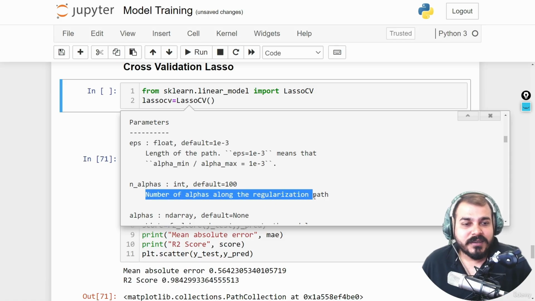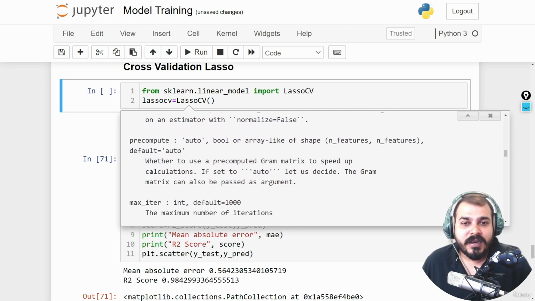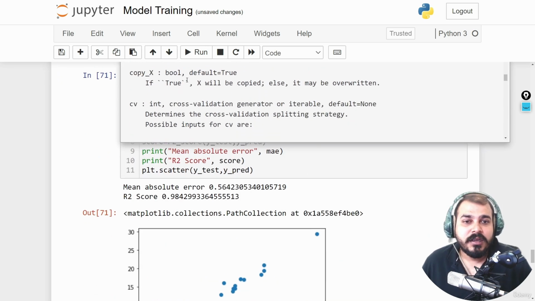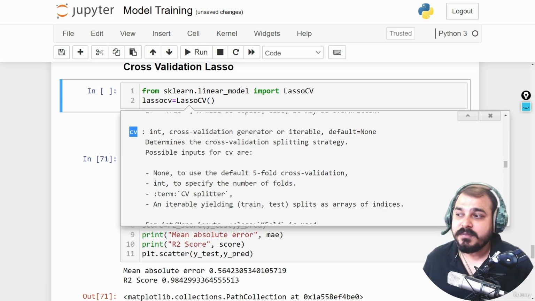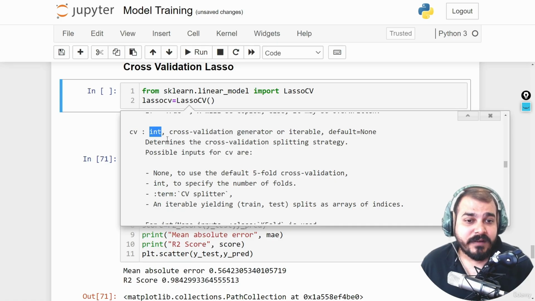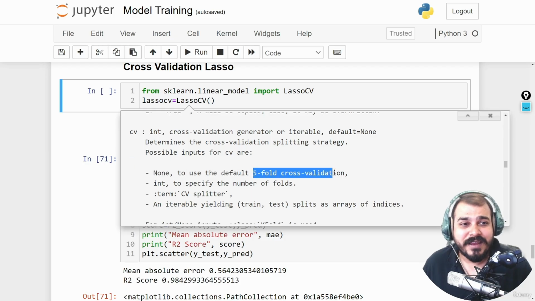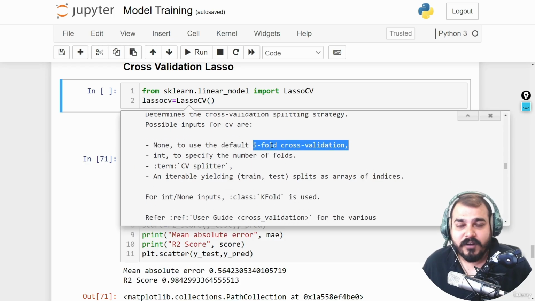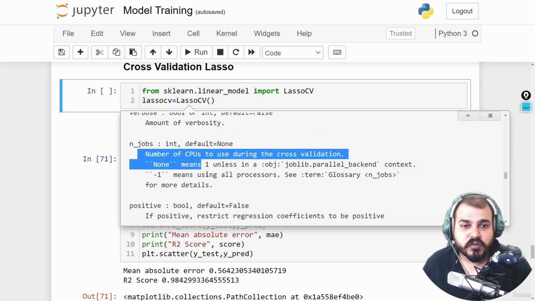Here you can see the number of alphas along the regularization path, the list of alphas where to compute the models, normalize, precompute, max iteration. There is also one important parameter called CV. This indicates how many times you want to do cross validation, and it can be an integer value. If it is an integer, you are specifying the number of k folds. If you specify CV as None, it will by default take 5-fold cross validation. Other than that, whatever value you want, you can put in. And n_jobs is there.